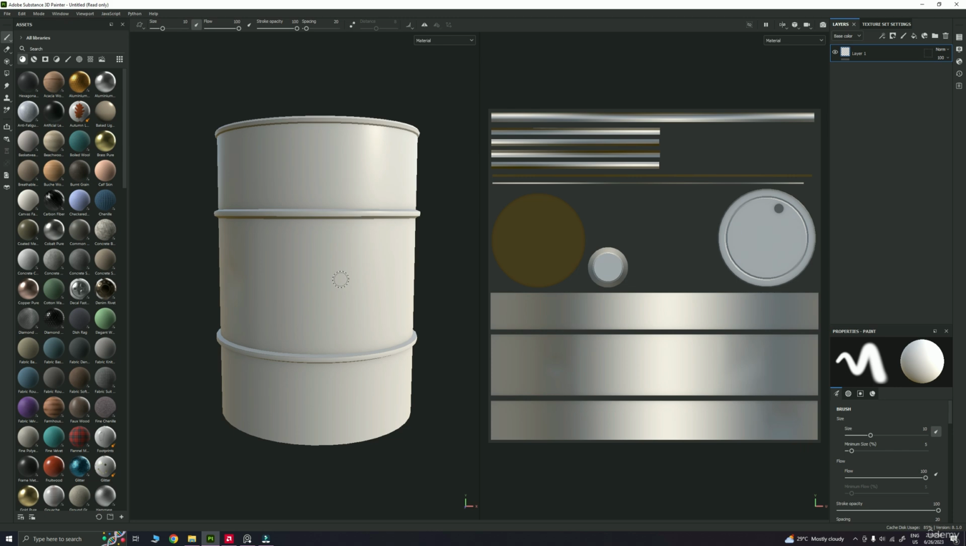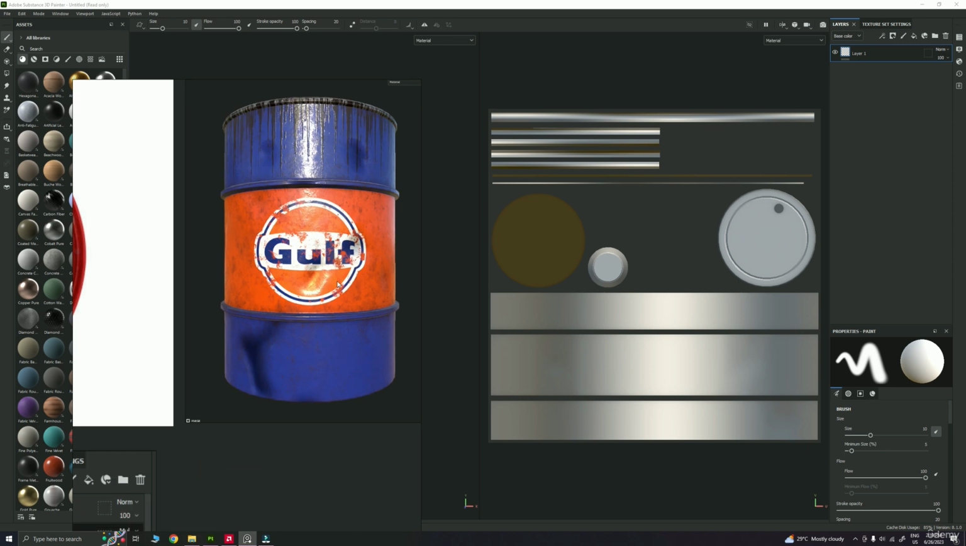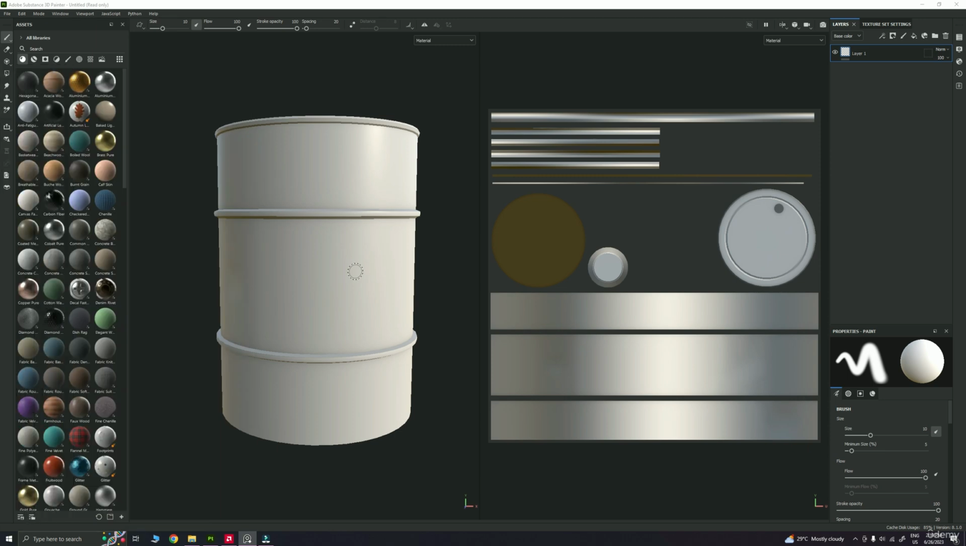Basically, what I mean is the barrel is made of steel, and it's painted on steel with two paint colors. One is orange, one is blue. So basically we have to work according to the real world and logically. The very first material which we will be adding is steel.